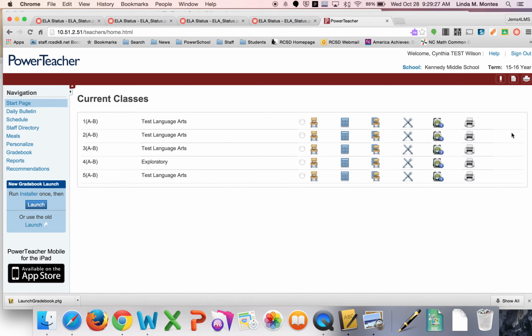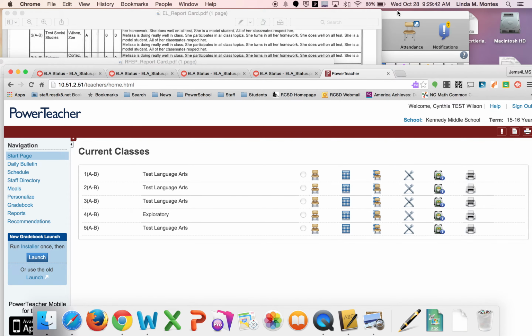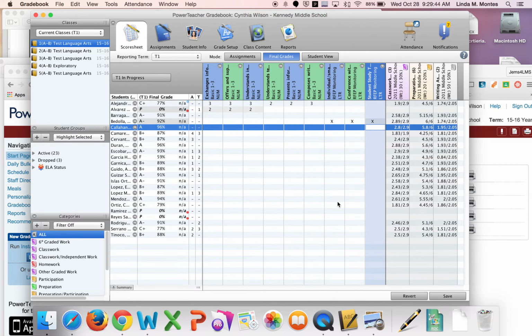Okay, so once I've printed out all of my rosters for each of my classes, so I know who's an English learner, who's an RFEP, I'm going to click the launch button, and that's going to take you to Launch Gradebook. Since I've done that, you've probably done this before, you launch Gradebook, and this is the screen that appears. All right, so you want to make sure that you're on final grades. And if you've been using Gradebook, then your grades are automatically populated here.